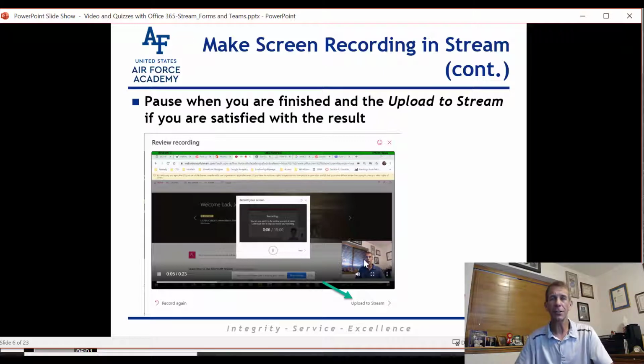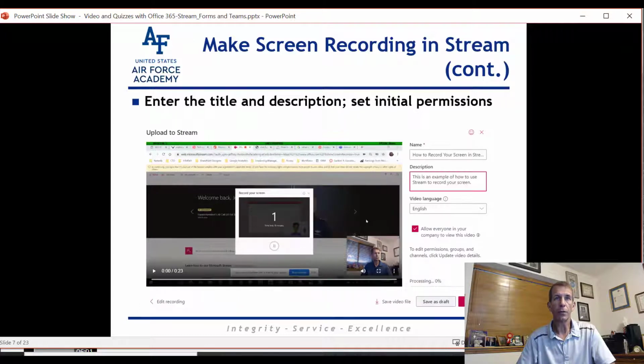Best I could see, you couldn't, not like Camtasia, go in and move the window around, figure out where it is. So you're kind of stuck a little bit where it is. And then you can either record again or you can upload to Stream. So that's kind of cool.